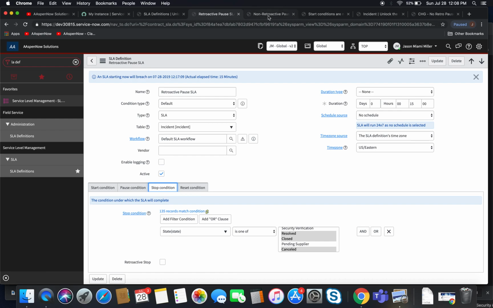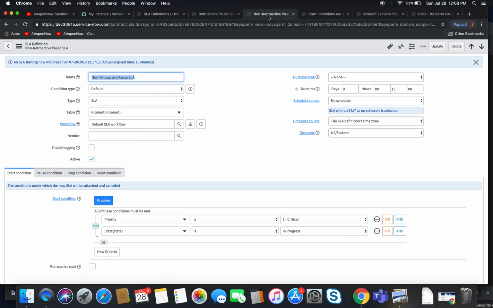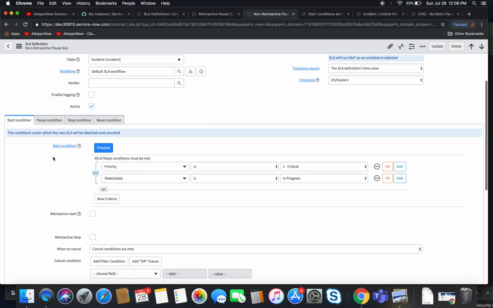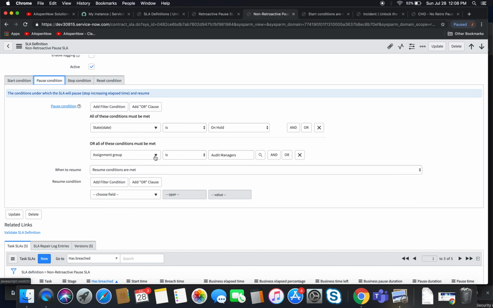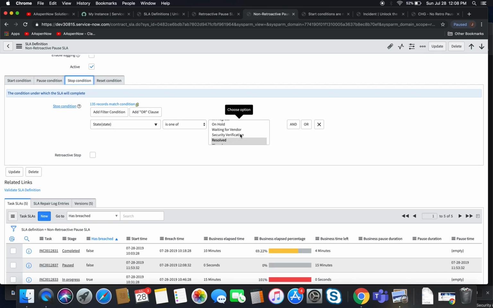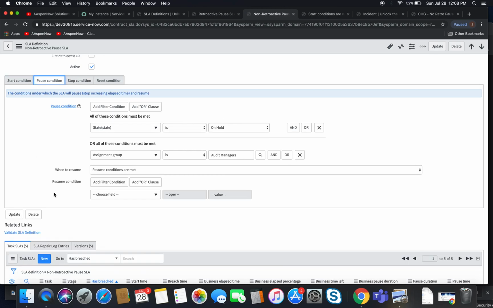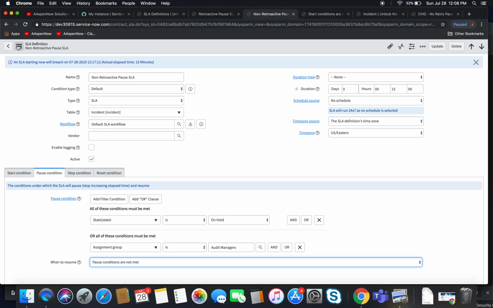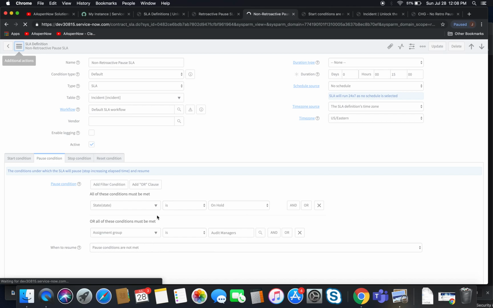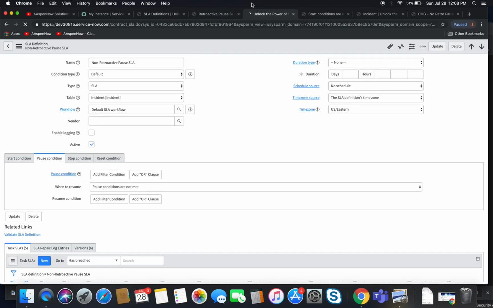All right, so if we take a look at our non-retroactive pause SLA definition here, we'll see we don't have retroactive start checked. We could do one of these, right? In fact, let's modify it like that, so that we're not using retroactive pause. Again, same conditions. We'll take a look at our stop condition here: resolved, closed, canceled. And notice right here, resume conditions are not met. I'm going to change this to pause conditions are not met, so that it resumes. But I'll adjust that later on both of these, and we'll see how they run.